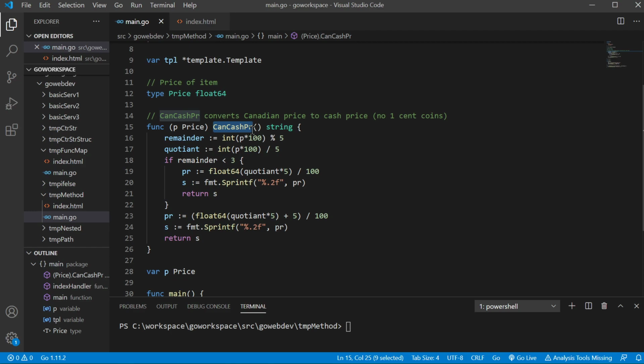So basically, if you're wondering what this does, in Canada, you don't have a 1 cent coin. So basically you need to round up to the nearest 5 cent, or round down to the nearest 5 cent. But anyway, we have our method attached to our variable.